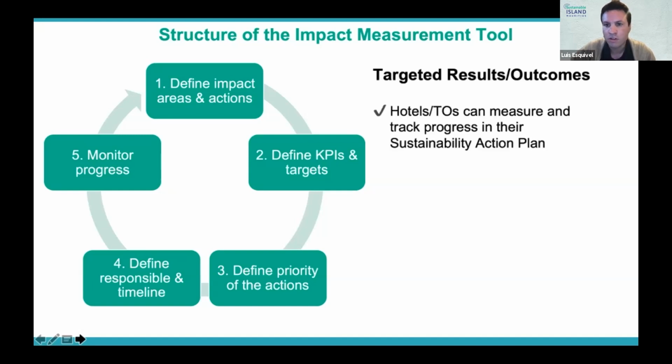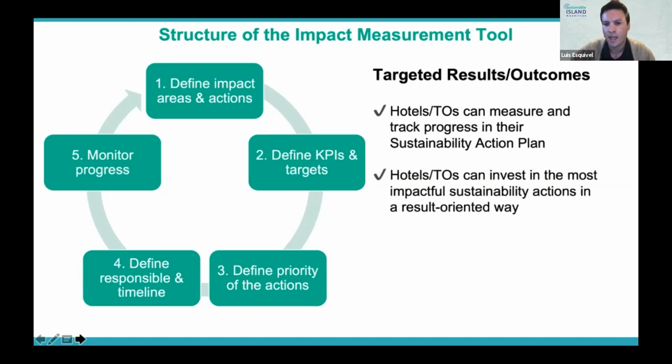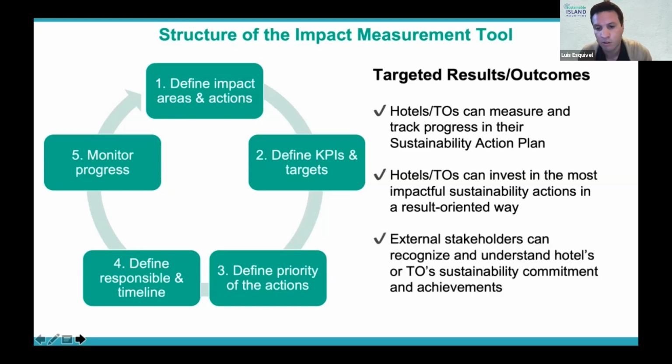So some results and outcomes for this: hotels can measure and track their progress in their sustainability action plan. They can invest in the most impactful sustainability actions in a result-oriented way. And external stakeholders can recognize and understand hotels' or TOs' sustainability commitment and achievements.